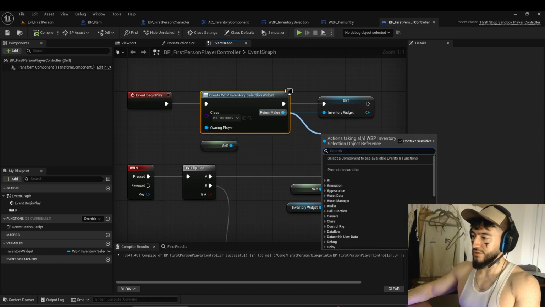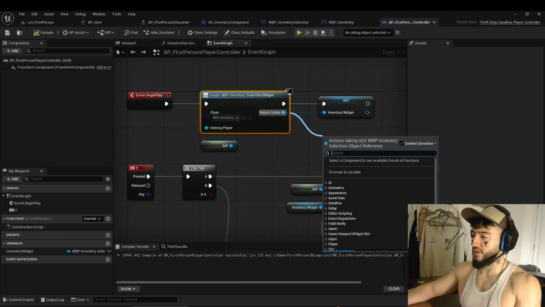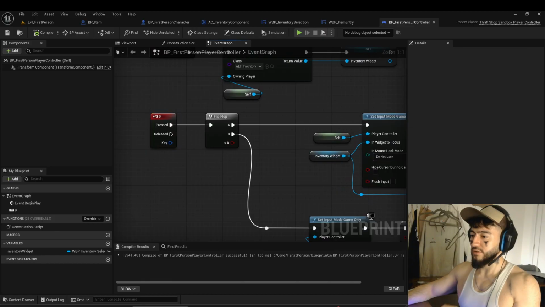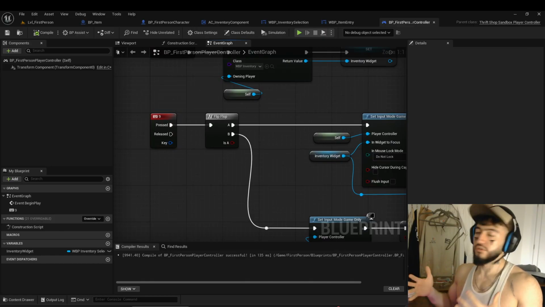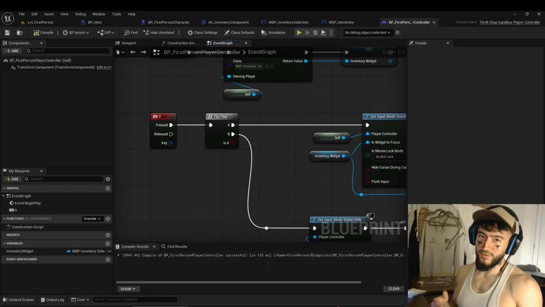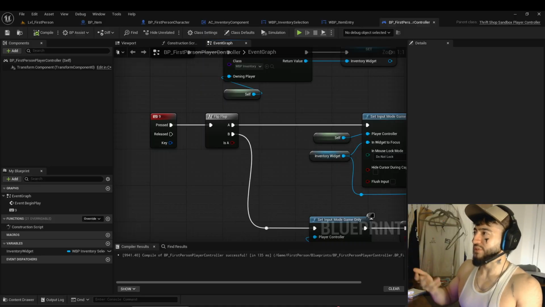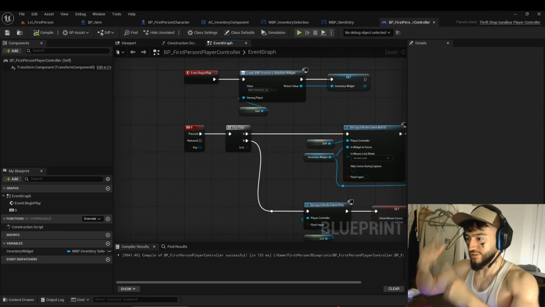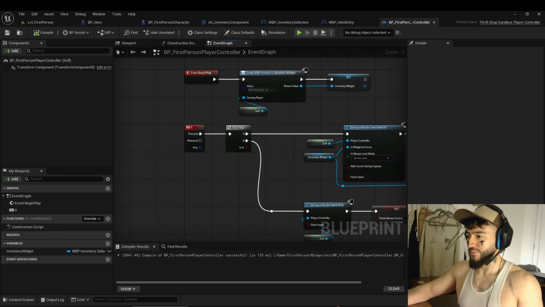You can drag off this pin and then do promote to variable. And here I'm using the old input events. You shouldn't use this. You should use the enhanced input or whatever way that you properly add or remove widgets from the screen. You know, there's going to be a ton of different ways. You're probably going to have a dedicated enhanced input action in order to bring up the widget, and then probably like an X button to close down the widget. I'm not setting all that up right now.